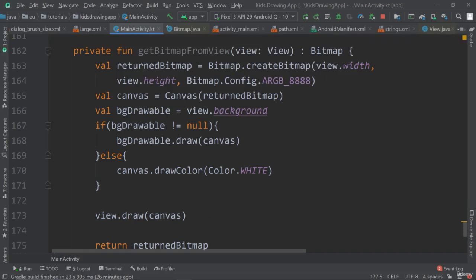All right, and at this point, we are almost done. What we need to now prepare is a bitmap async task. And this is a little bit of code.